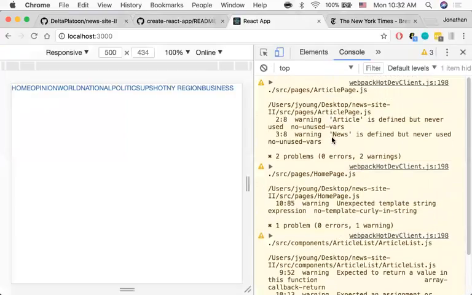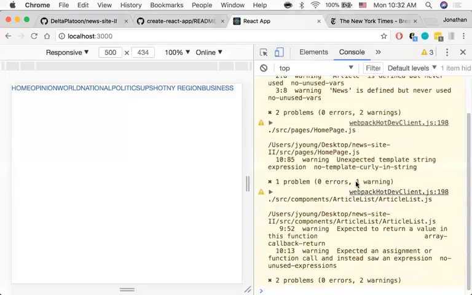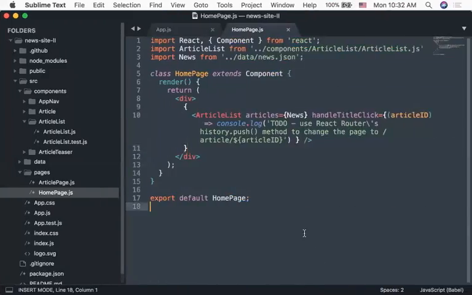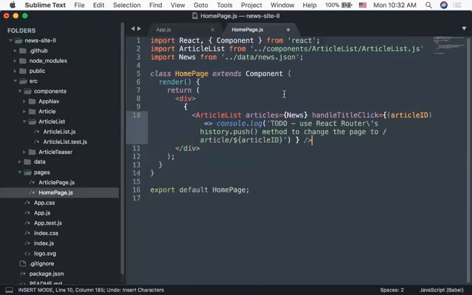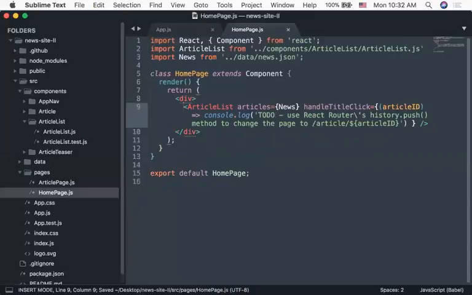Article is defined but never used. News is defined but never used. Unexpected. Let's see. It's in the article list function, or whatever that component is. Oh, gee, I'm stupid. There we go. Oh, no, that's right. Wait a second, I'm confused now. Home page.